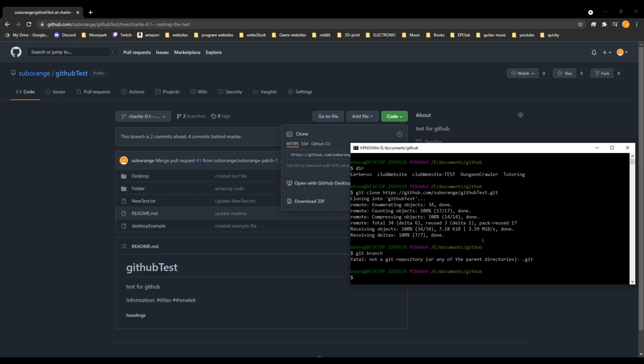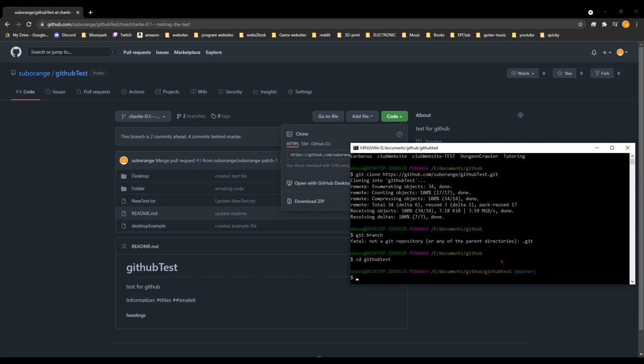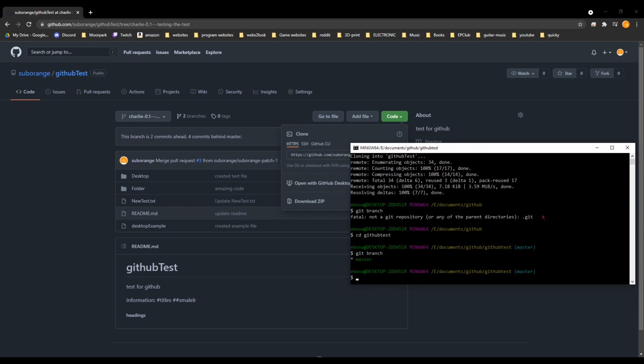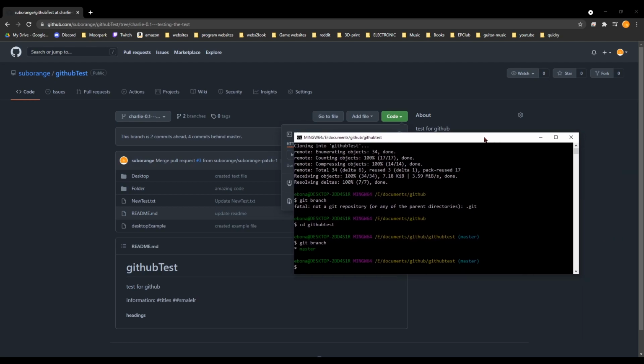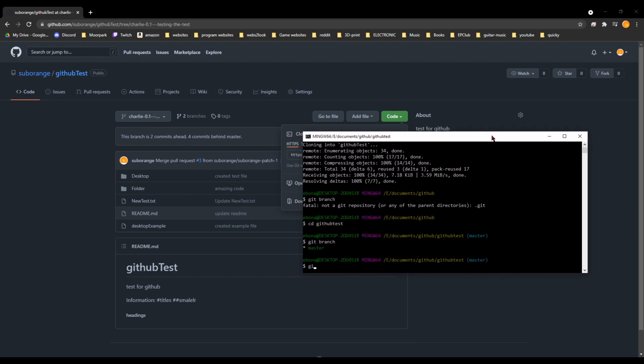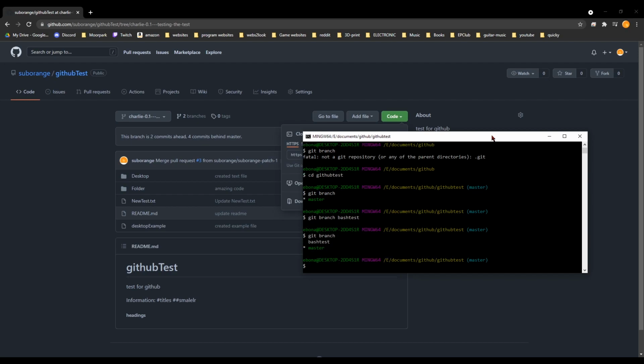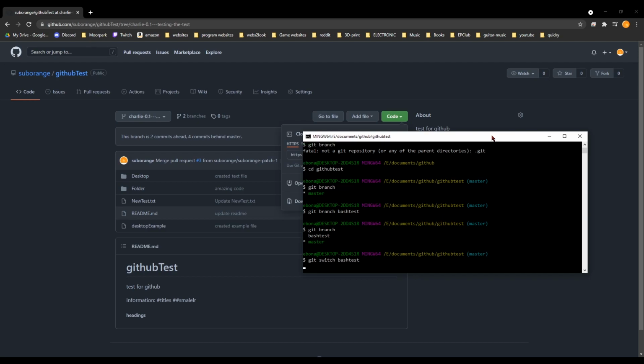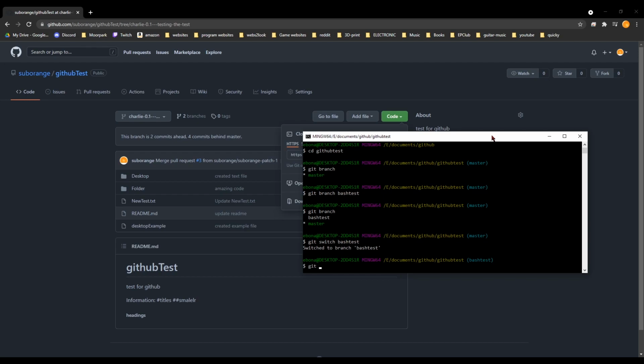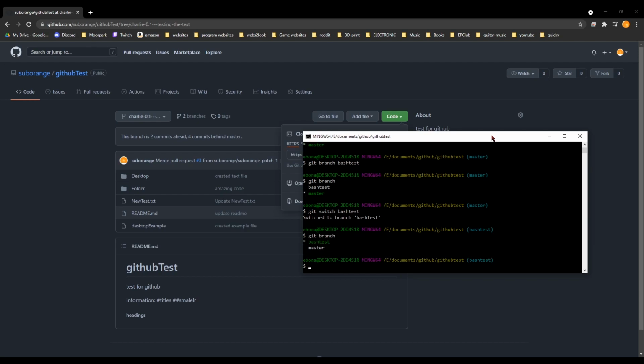And if we check the branch, we have to go into the new repository. So now we're in the repository as master. If you git branch, it says we're in the master branch. So let's try to make a new branch, git branch, and name it bash test. Now if we do git branch, we have two branches. So let's do git switch bash test, and hopefully we switch to the other branch. So we have git branch, we are now in bash test.